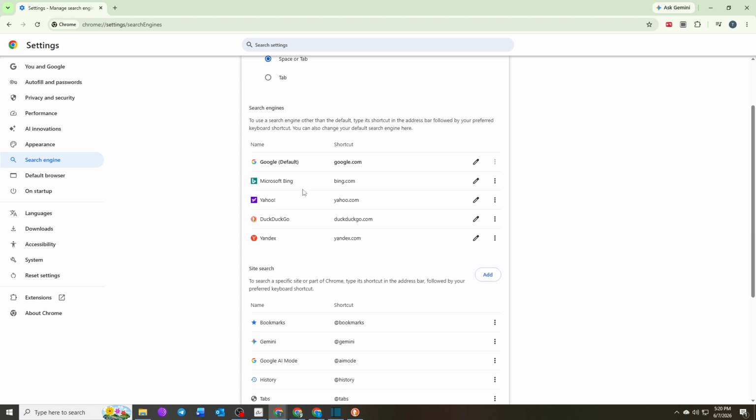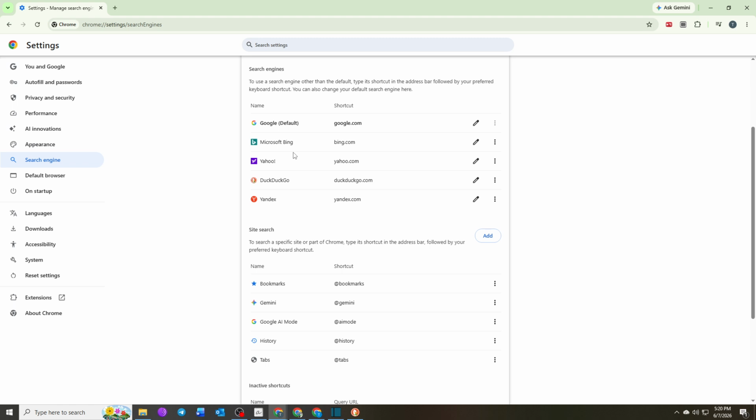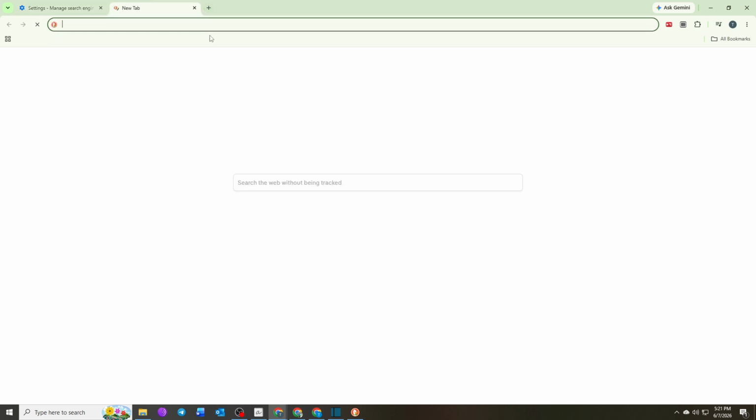Click the drop-down menu next to it, and from the list of available search engines, select DuckDuckGo. Once selected, Chrome will immediately apply the change and set it as your default search provider for all future searches. From this point forward, whenever you type a query into the address bar and press Enter, your results will be powered by DuckDuckGo. This change does not affect your bookmarks, saved data, or browsing history. It only changes the search engine used for web queries.